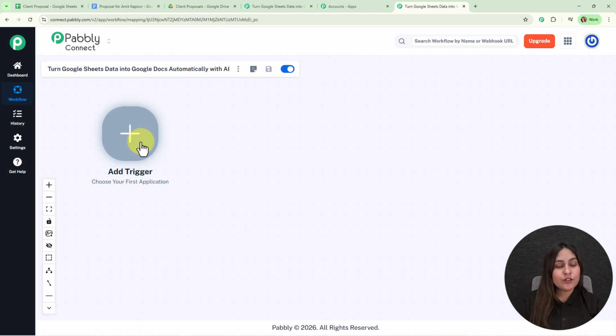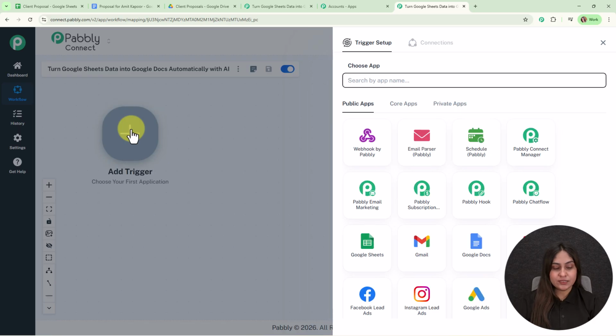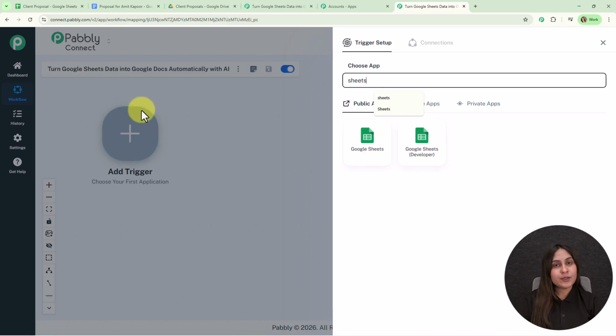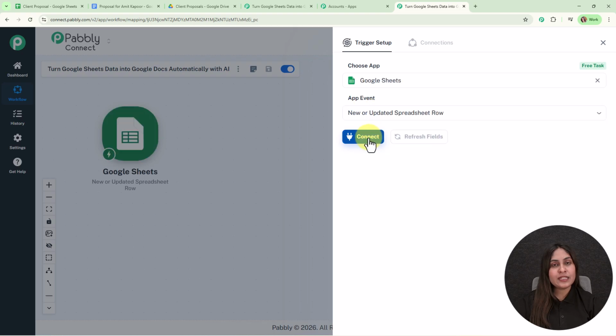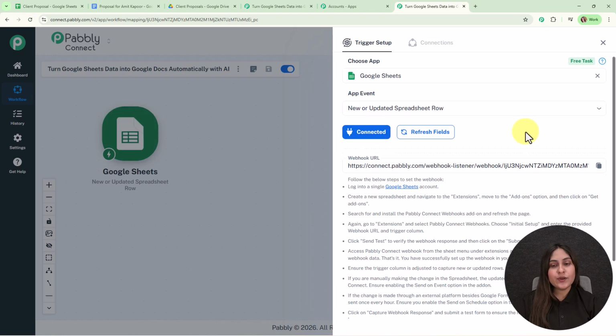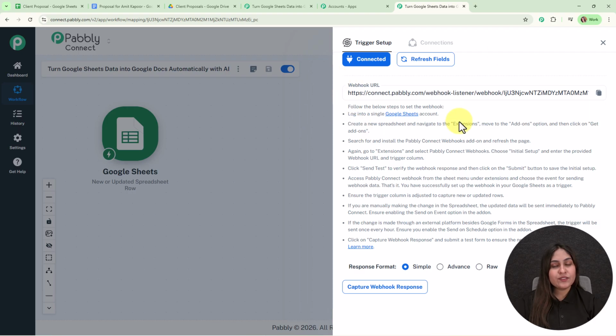Now let's begin with our automation by simply setting up our trigger. As you know, I'm adding new details in my Google Sheets. So we're going to select our trigger as Google Sheets and our event as new or updated spreadsheet row. Then we're going to click on connect. Here you can see I've received a webhook URL. That means we're going to use this webhook URL to connect our Google Sheets with Pabbly Connect.